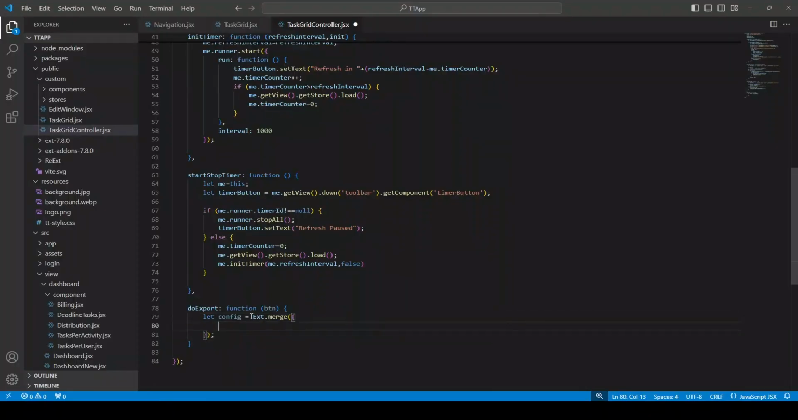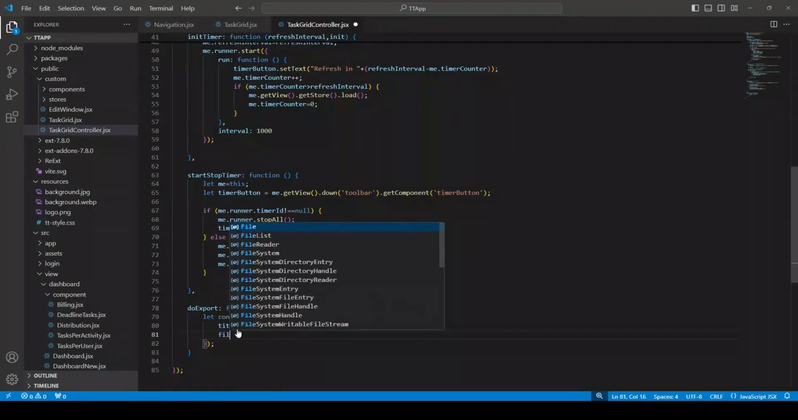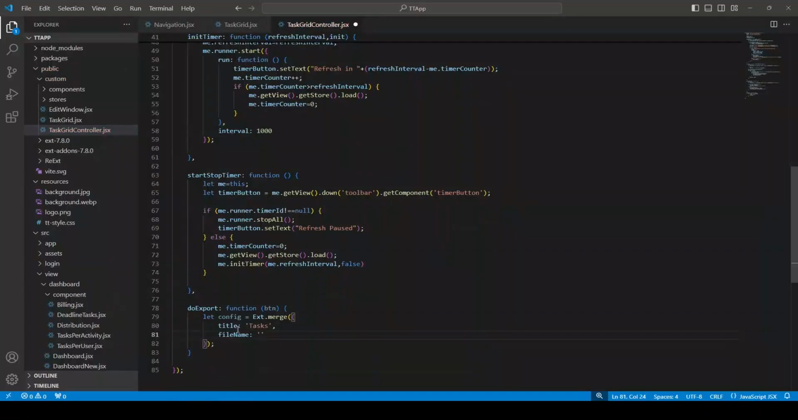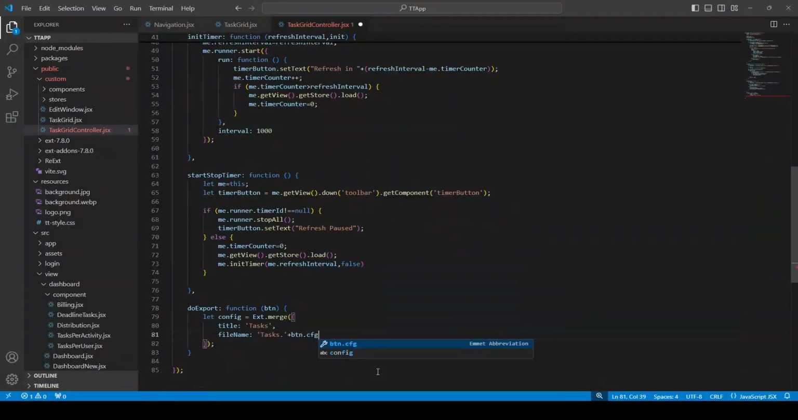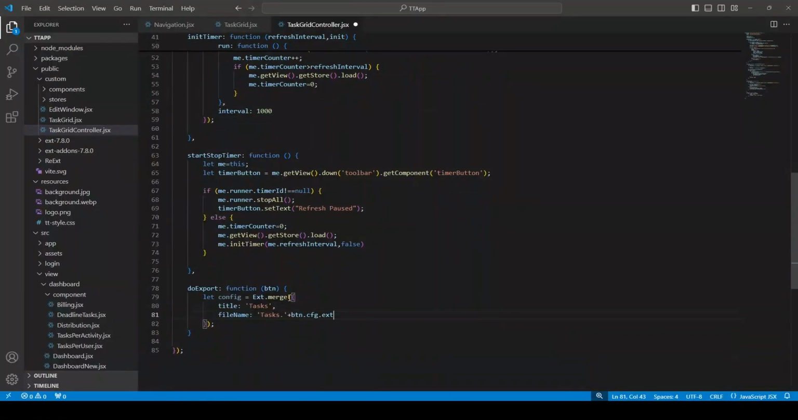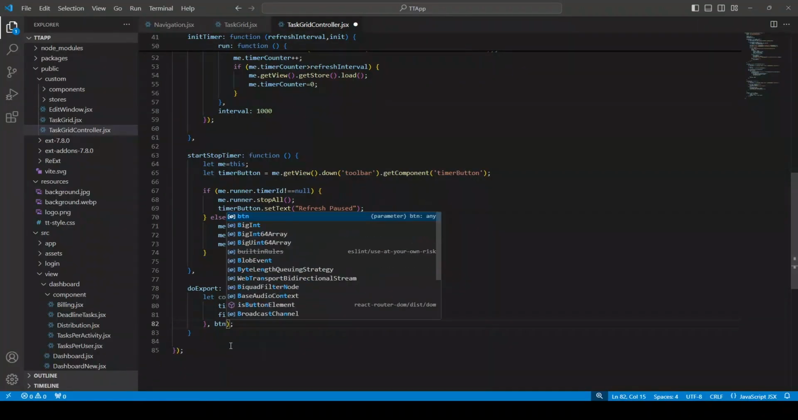I'm gonna use the method merge from XJS, and over here I'm gonna give it a title. So I'm just gonna say tasks, and then I'm gonna give it a file name. So let's say tasks too. Okay, and then I'm gonna add at the end the extension, and that's saved under button. And if you remember the parameter that I use, it's CFG. So I'm gonna type there CFG and then the extension. Okay, and I'm merging this array with the following one, which is button.config.